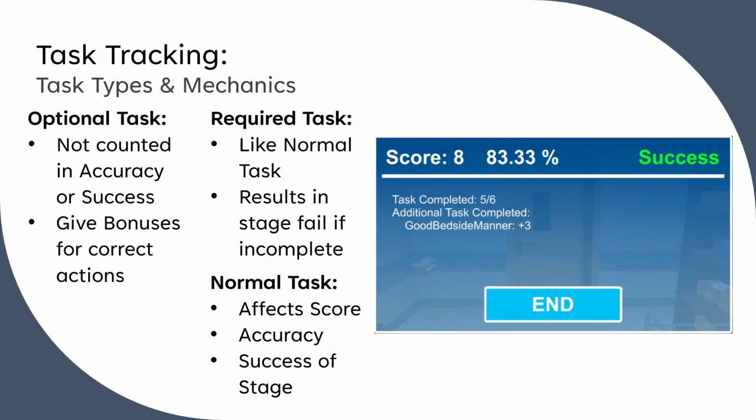Now, onto the task types and mechanics. Generally, the normal task just affects the score, the accuracy, and the success of the stage. So you can see on the right, we have the score in the top left, next to it followed by the accuracy or completion, and then in the top right, we have the overall success of the stage, and below it gives you a summary of all the tasks that you could have completed, as well as the additional tasks that you have completed.